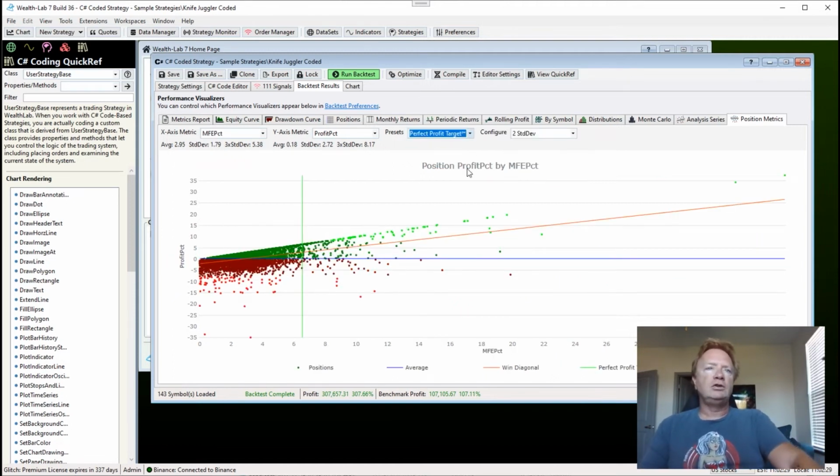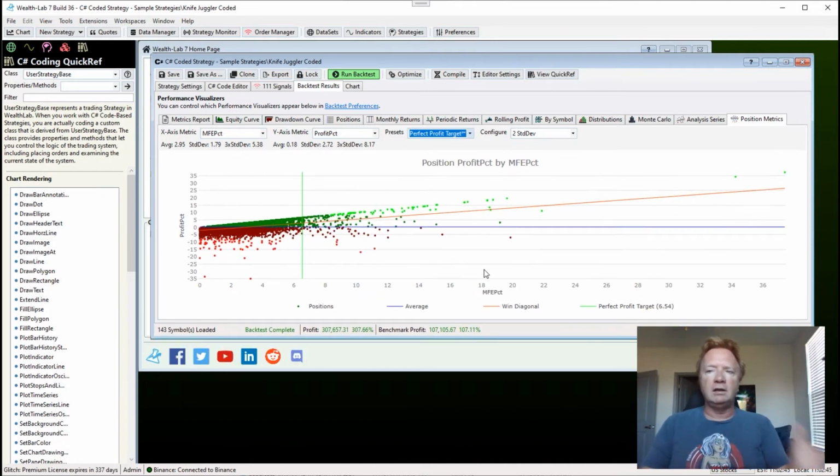So this shows max favorable excursion percent by profit percent, and it calculates a 2 standard deviation line here, which is kind of giving you an anticipated perfect profit target based on this standard deviation, which is, in this case, 6.5%. You can change the standard deviation, move it down or up to 3 as you like. So this is the position metrics visualizer, but we're not through yet.